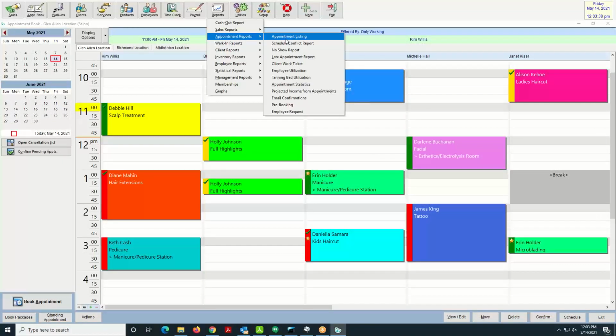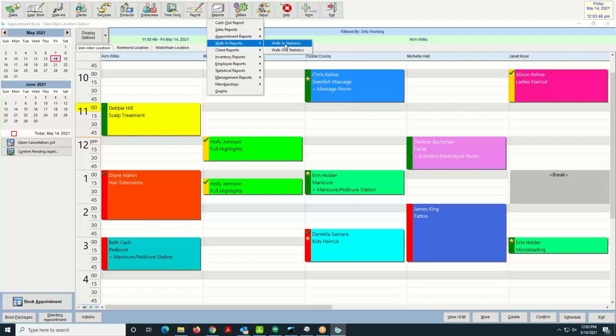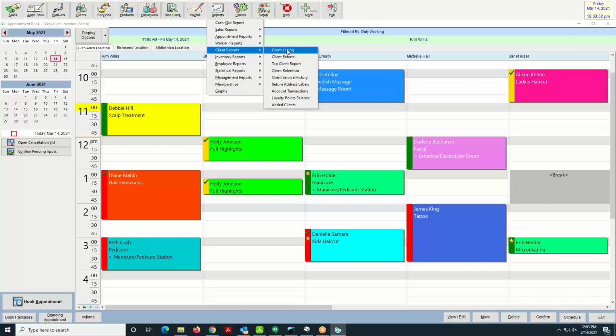You can also print out a list of appointments for the day. You can do no-show reports, projected income, appointment statistics. If you're walk-in based, there's walk-in reports. You can also do client reports. Pull a list of clients and send a marketing email to them. Pull all your top clients. You can do client retention reports, inventory reports. You could do purchase orders in here, inventory transfers.